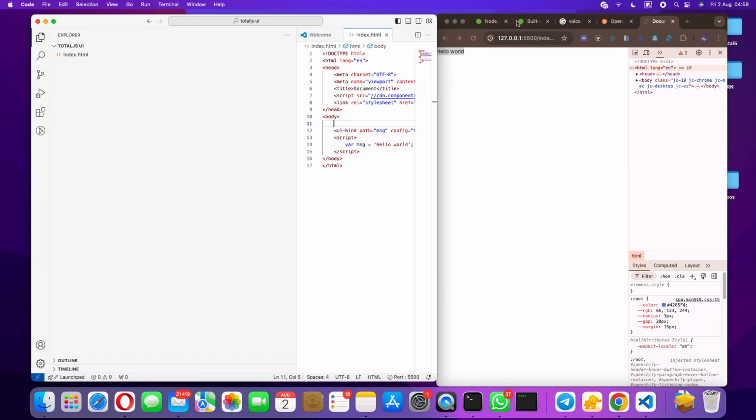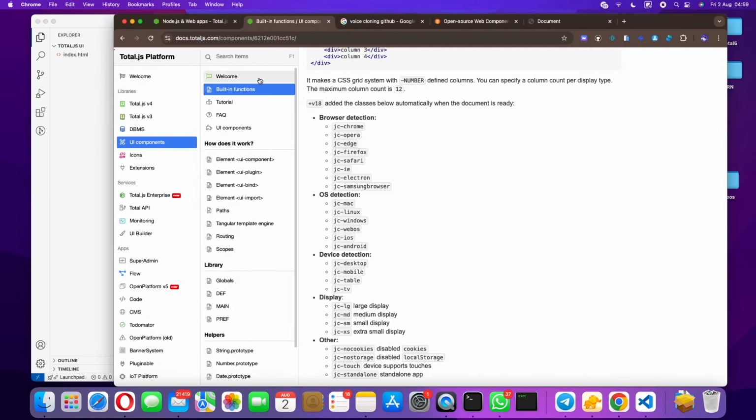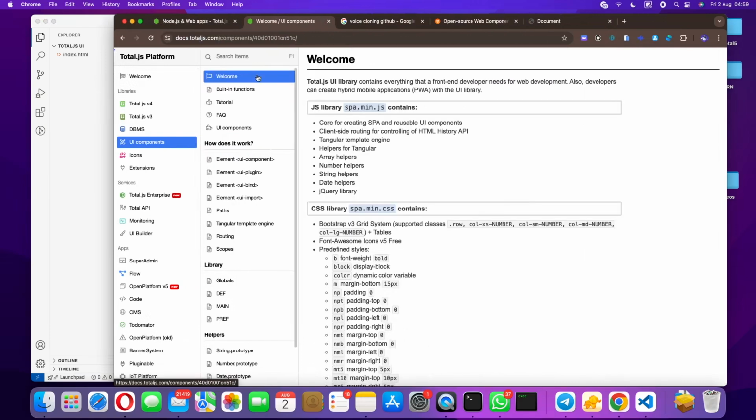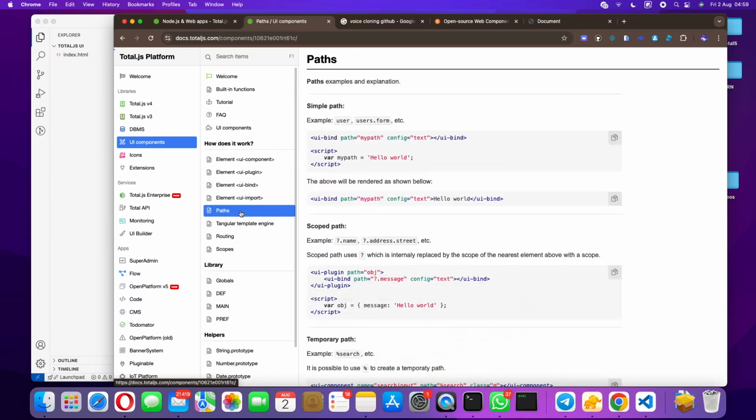Let's get started. If we get back to the documentation, last time we went through the steps of installing, and it was in welcome. This time I want to jump into what I think is the most fundamental thing of the UI, which is paths.